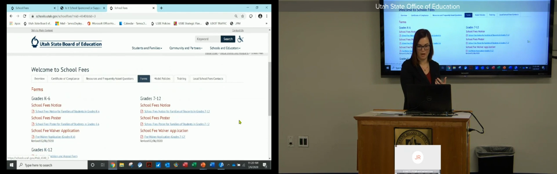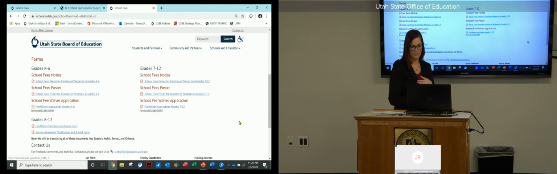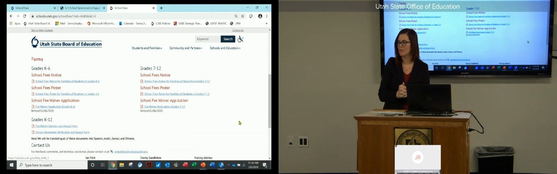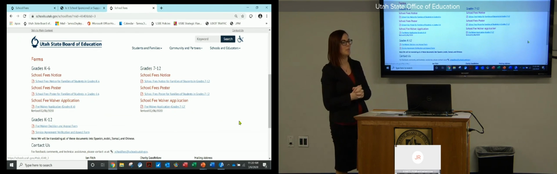Forms. These are all of the notices, posters, fee waiver applications. The fee waiver decision and appeal form has been updated, as well as the service agreement. The service agreement used to be 3 separate documents. It has now been combined into one document and approved by the board.